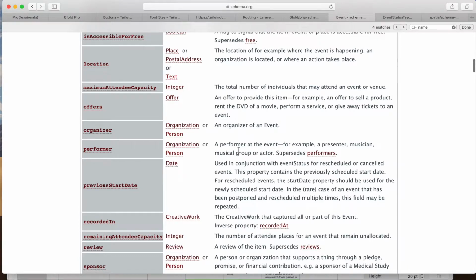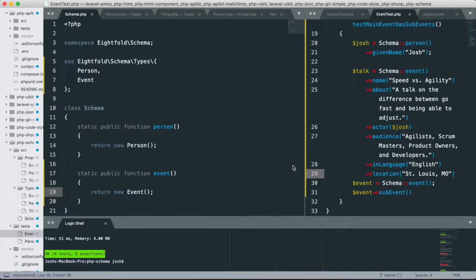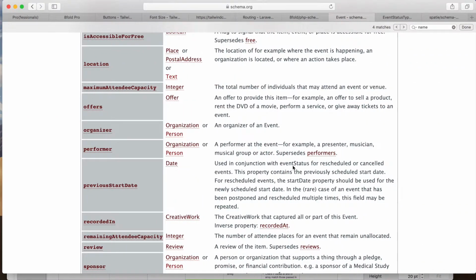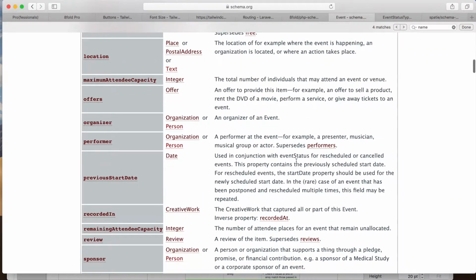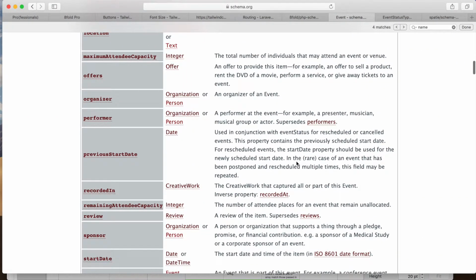Oh, you know what? No. This is not the event, this is my talk. So this location actually should come down here for the main event. And then mine, I think it was like room 1125 or something. I can't remember. Maximum attendee capacity, that would be interesting.